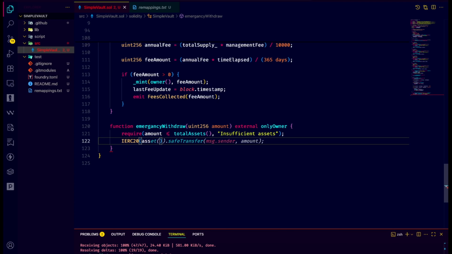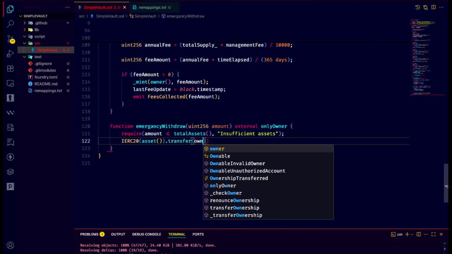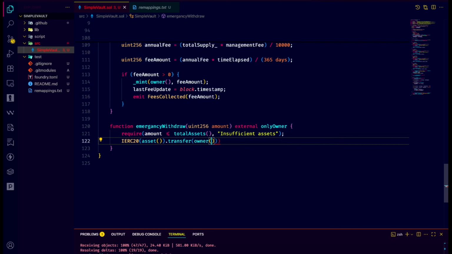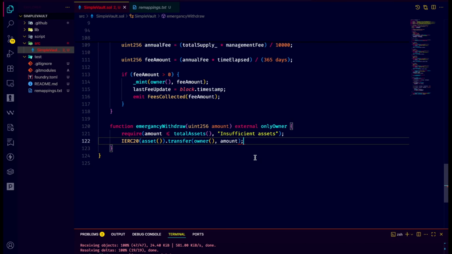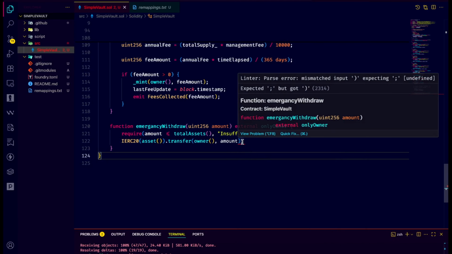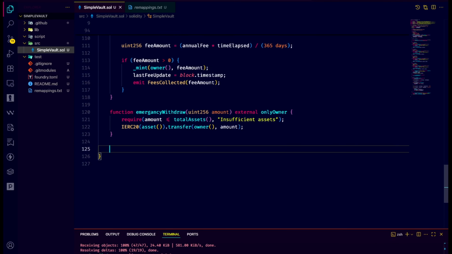Let's first pass asset. I think we did something wrong here. IERC20, we need to pass asset dot transfer we are going to use, and inside that transfer let's pass the owner, and now here we need to pass the amount, whatever the amount he wants to transfer. And now I think, yeah, we did. What's wrong? Enter error. Yeah, there we go. We are done with this error, and now we did emergency withdraw.